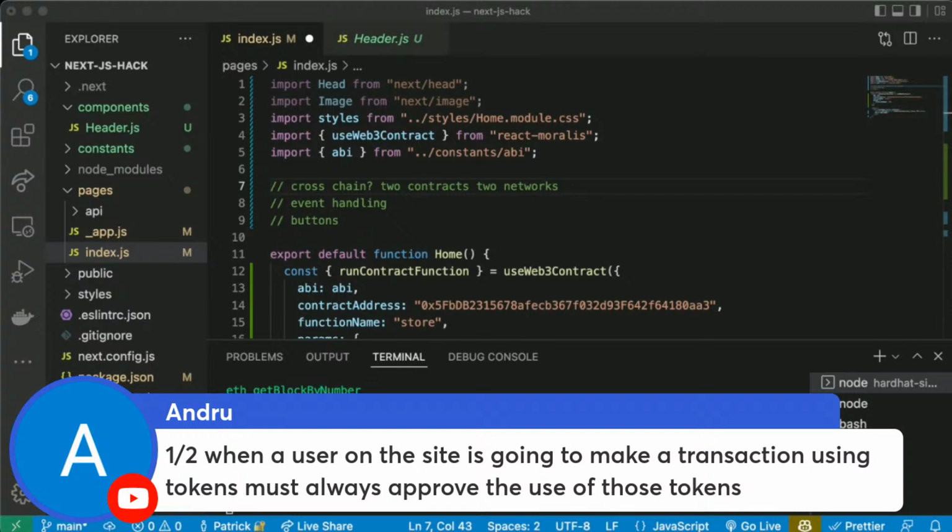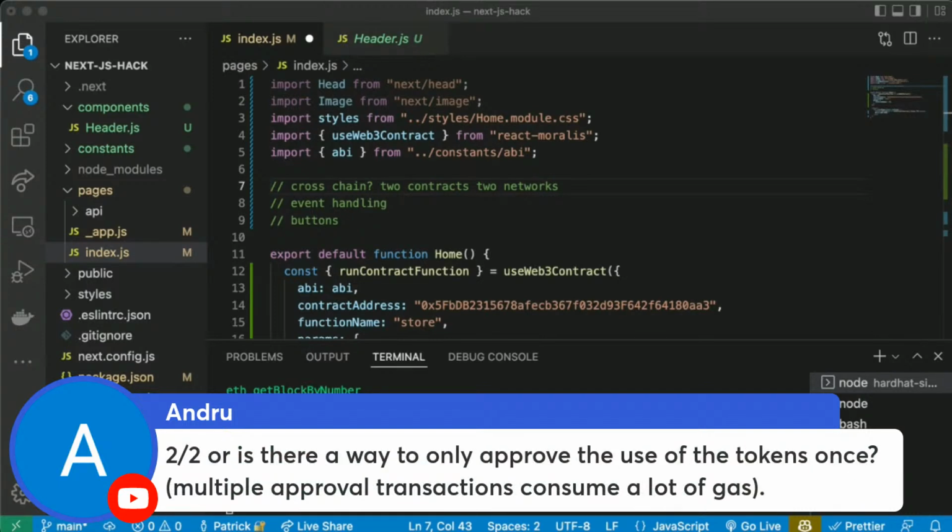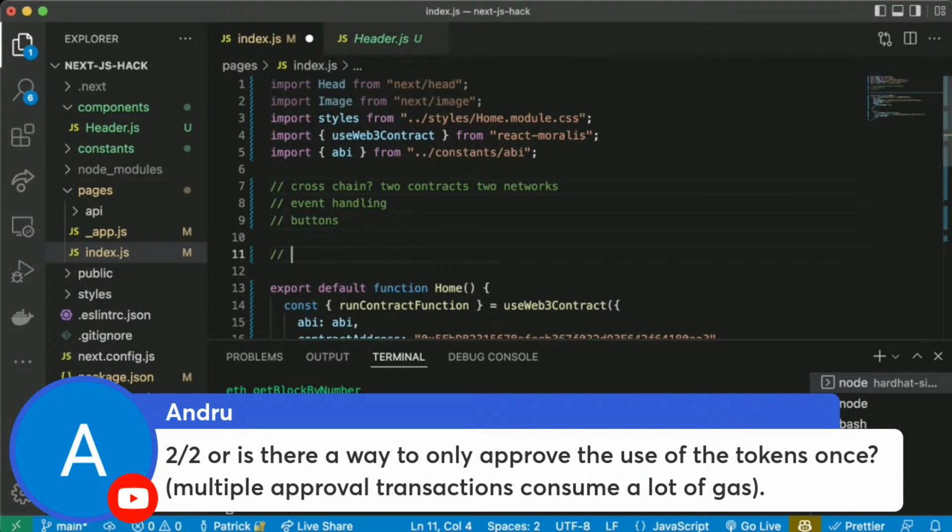When a user on the site is going to make a transaction using tokens, must they always approve the use of those tokens? Or is there a way to only approve the use of tokens once? Multiple approval transaction costs consume a lot of gas. Great question. Yes. So when you call approve for a token, you can approve a certain amount of those tokens. So you can basically approve infinite amounts, and that would only require a single approval call.